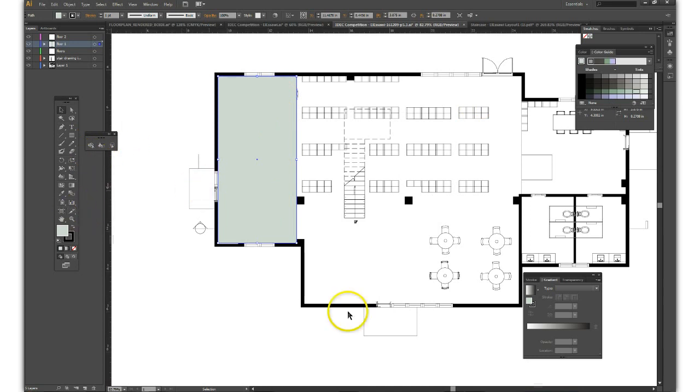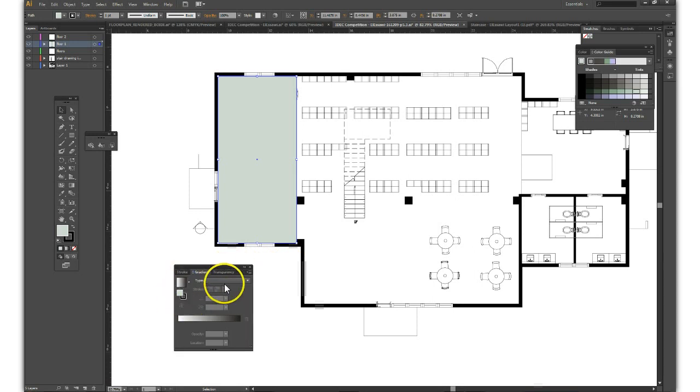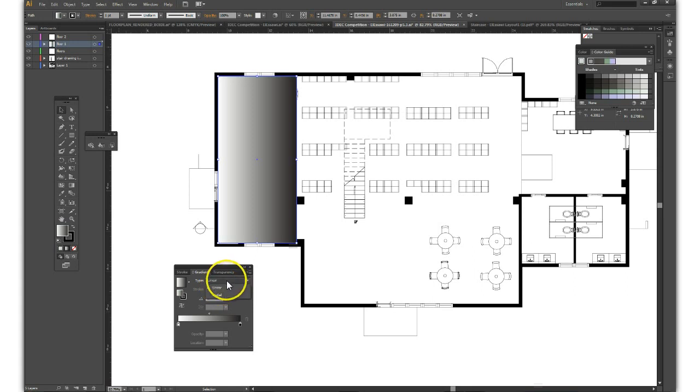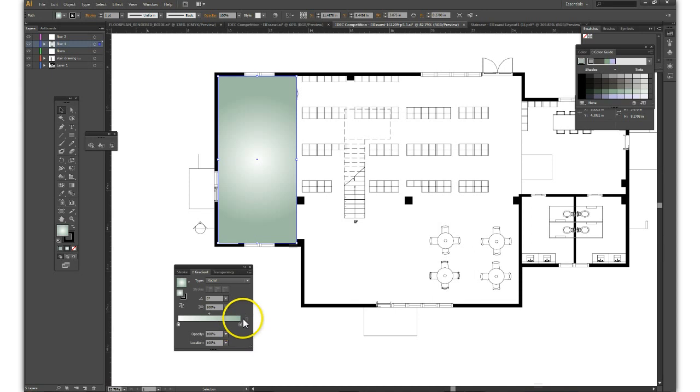So we have green assigned to this, and if I look at gradients here, if I want to apply the gradient, we can choose between a linear gradient and a radial gradient. And we can also choose the start and end colors in this gradient slider. So if I want to select one of these greens, I can simply drag that color over to my gradient, and the gradient slides from a white to green. Right?